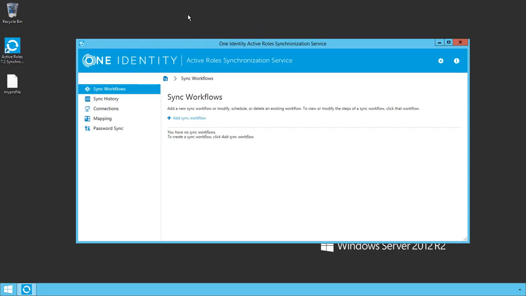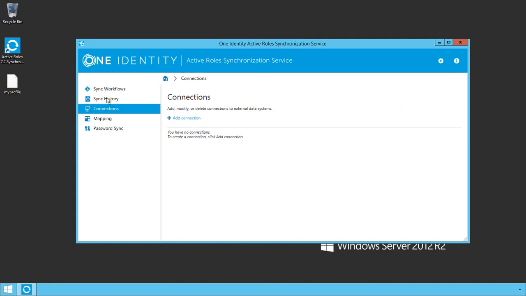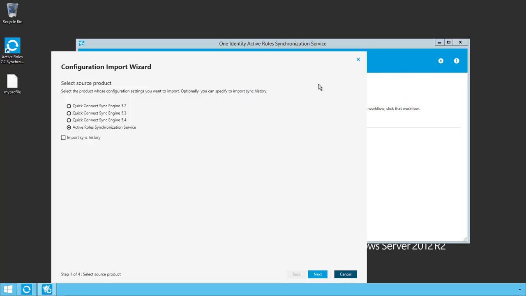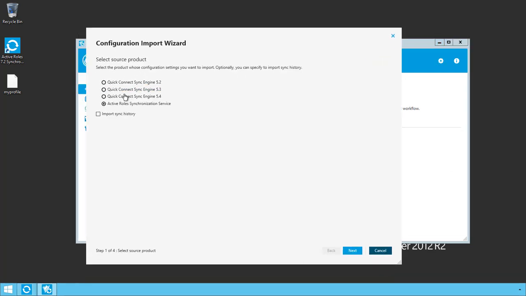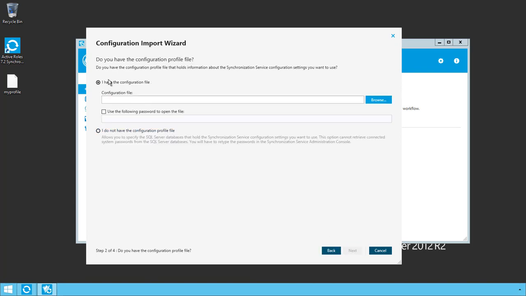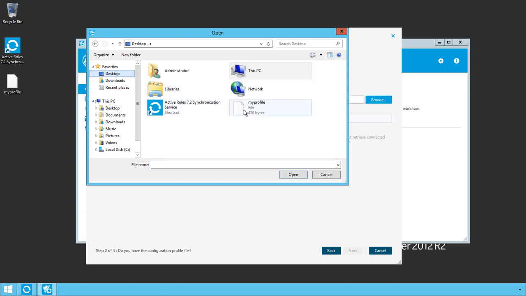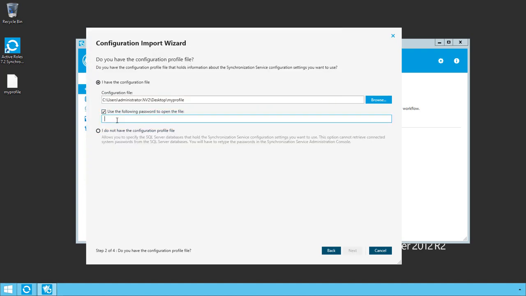Now we're back on the Synchronization Service server with our configuration file copied over and an unconfigured Synchronization Service with no data inside of its blank database. So we're going to come here, hit the gear again on the right, select Import Configuration. Again, we're going to select the version we're coming from, and if we'd like to import the sync history or not, hit Next. Check I have the configuration file, which we have right here. We're going to browse to and select that here. And if we gave it a password, we need to go ahead and put that in.